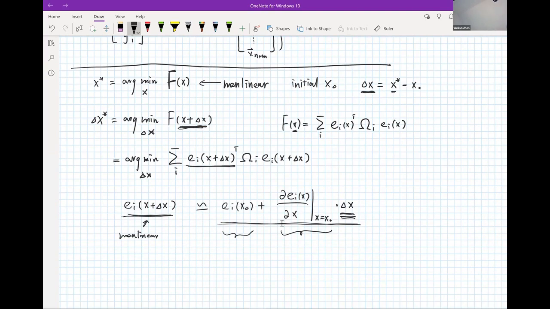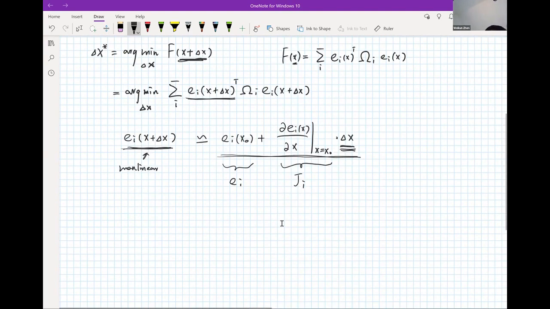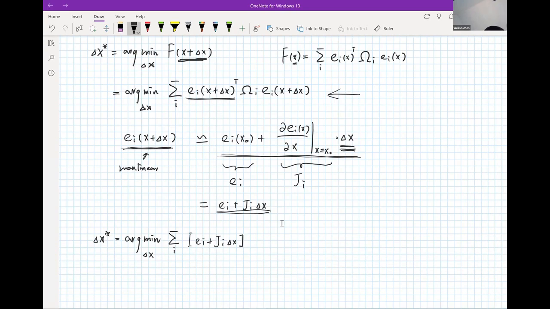Okay, so for simplicity, we just call e_i(x0) here e_i, and this partial derivative we call the Jacobian J_i. So now the error function becomes e_i plus J_i delta x. We put this expression back into the cost and get delta x star equals the minimization over delta x of the sum over i of e_i plus J_i delta x, transpose, times my information matrix, times another e_i plus J_i delta x.